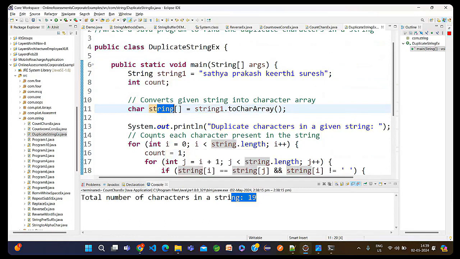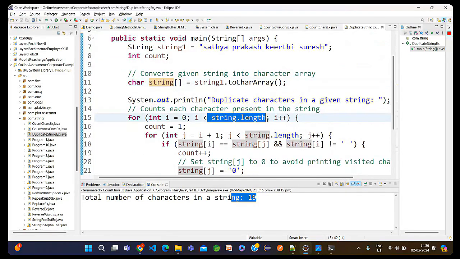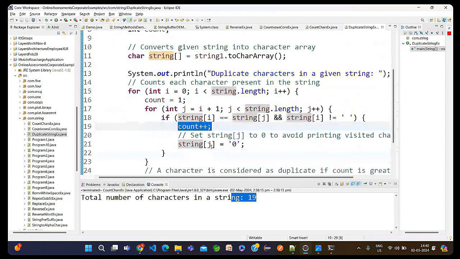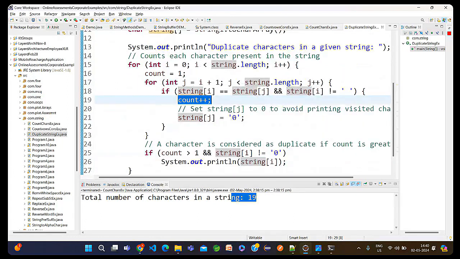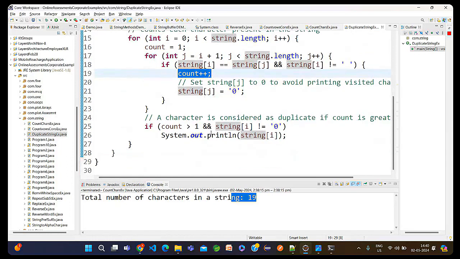Now simply here count each character present in the string. Now string.length, count to 1. How many characters do we have? It's counting. After the counting, simply here by using this for loop, this condition: if both are matching, string of i index and string of j index both are matching. If both are not equal, simply it's space. If both are matching, double equals, count plus plus. Now string j is equal to 0 to avoid that unwanted 0 simply here. Or otherwise simply print it.